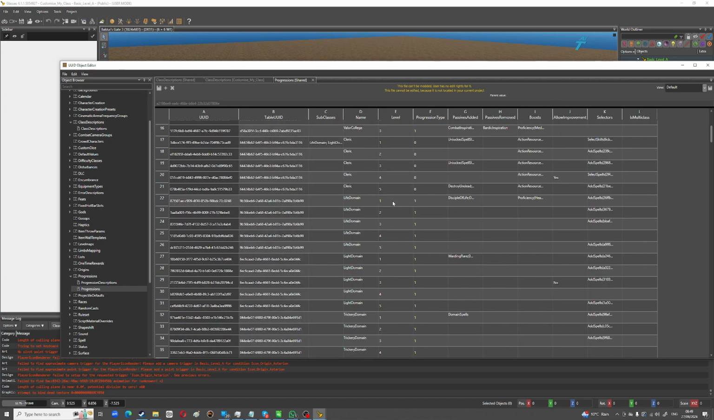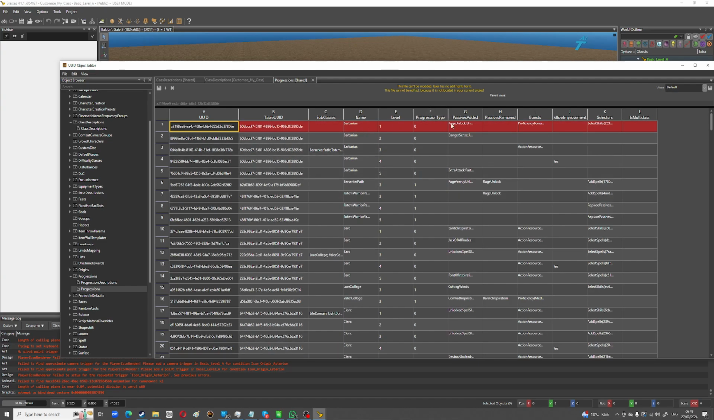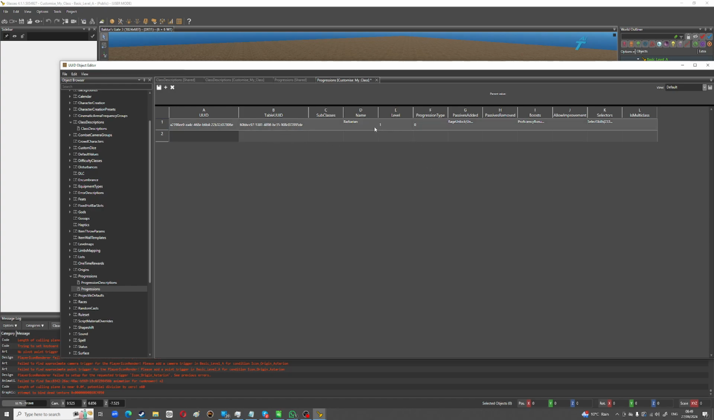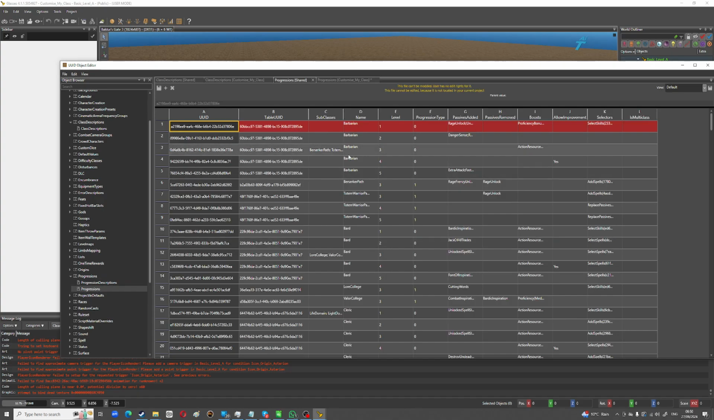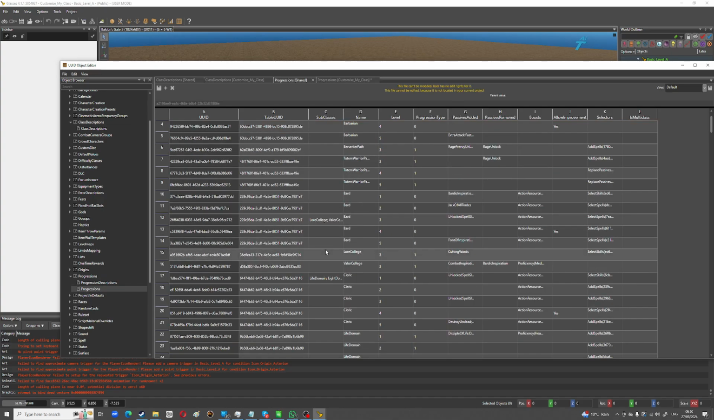Okay, so here is level 1 barbarian. If we want to change all 5 levels, we can, but let's just start with the first level. Essentially, you'll be changing this. Let's go back into the progressions and find something to change it into. Let's make it a cleric. Not light domain, just a normal cleric.